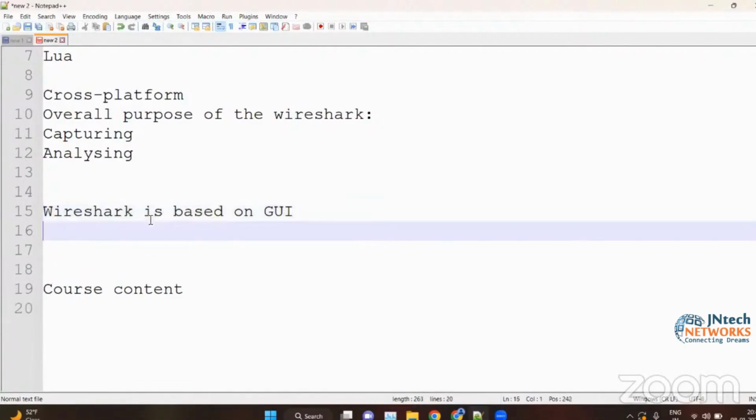What if you want to use Wireshark on a CLI basis? Is there any application or program for that? I think I don't know honestly. So basically, Wireshark is GUI based, and we have TShark, which is based on CLI.